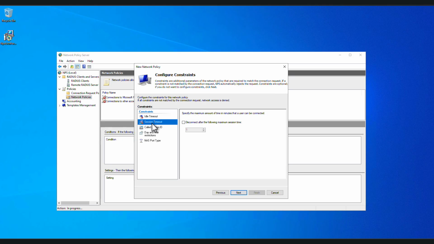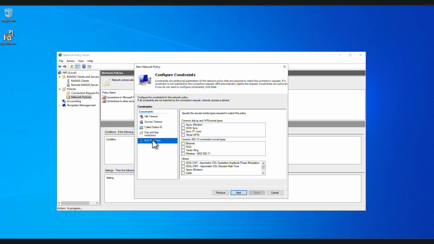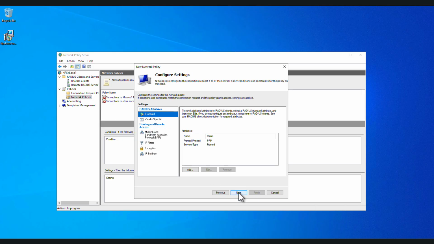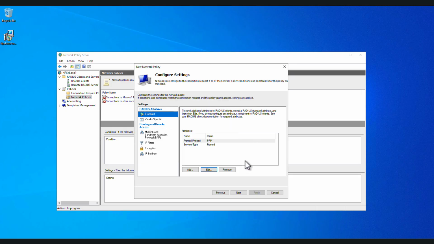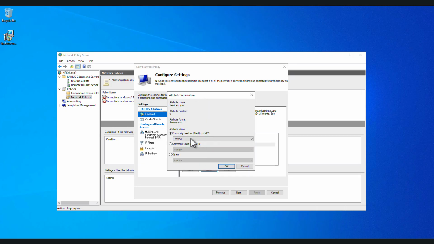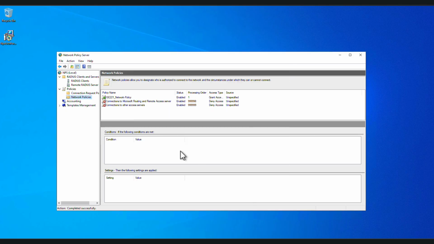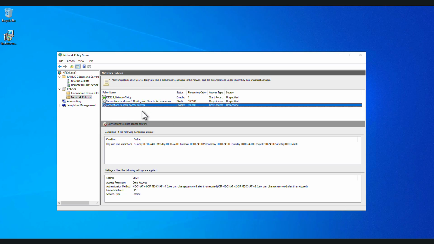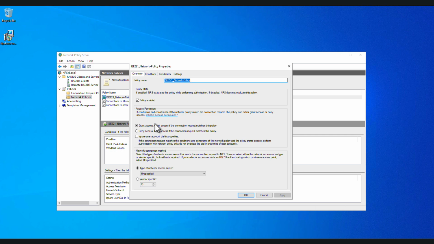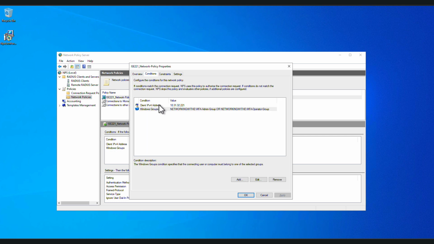Okay. Just a review. We don't need to touch any of this stuff. But if you want just to check, you can come and see these menus. Here is PPP. It's for VPN. It's not used here. And service type is framed. Okay. It doesn't matter. So just make sure your policy is enabled, and you can disable or delete the rest of the policies. So disable here, and our policy is enabled, grant access.